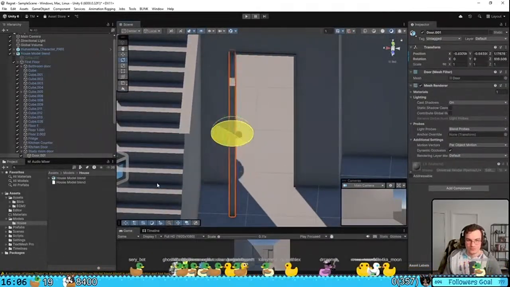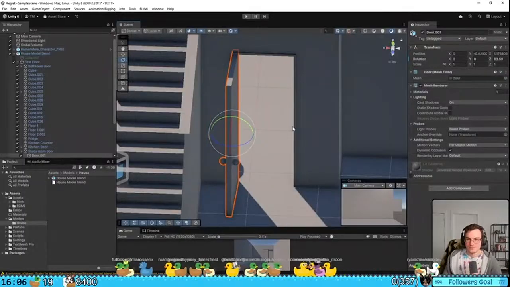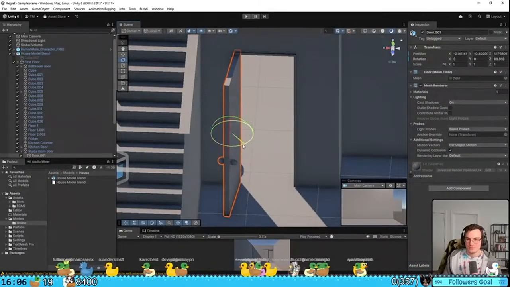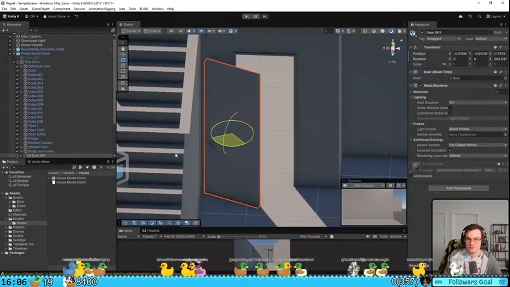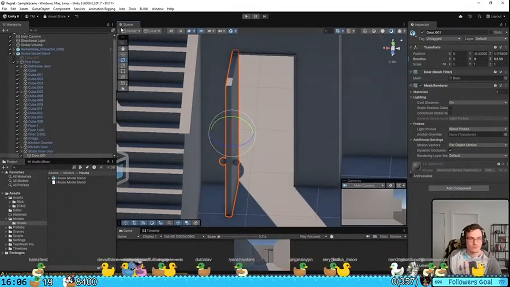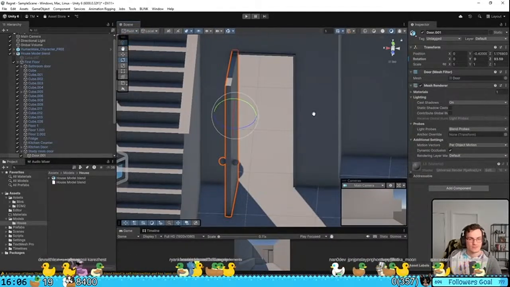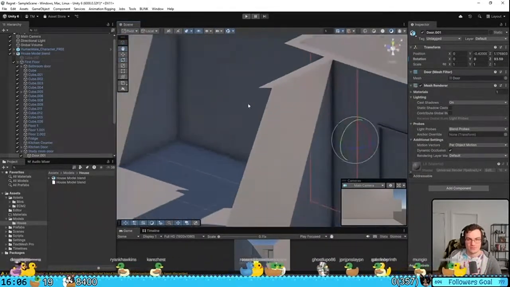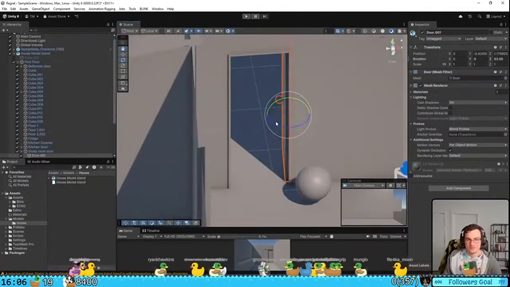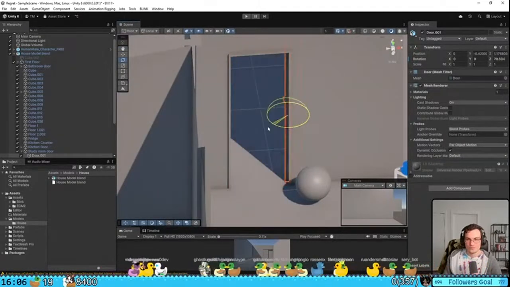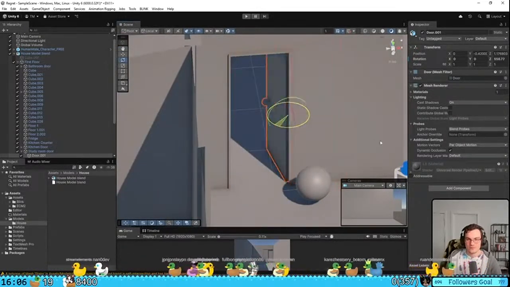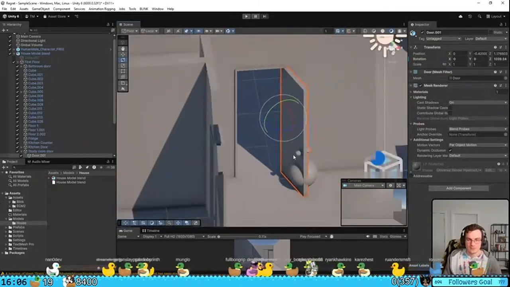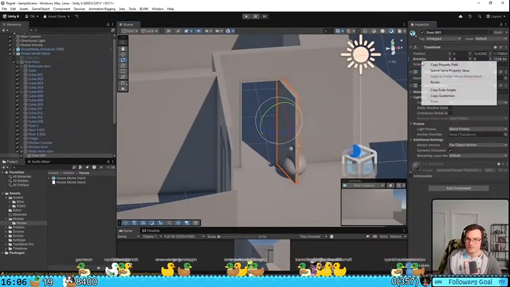Look at this door. It just goes. Wait, how come? Oh, this changes the position. Oh, wait, where's the pivot? Good. There we go. That's what I was missing. Look at this. That's a crazy door.